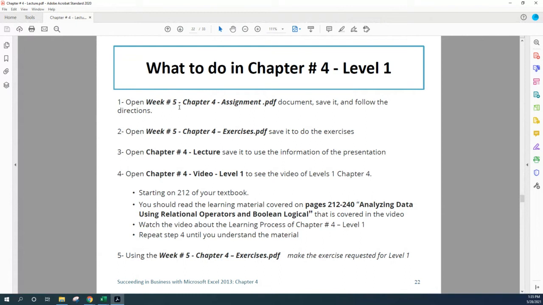Okay, you open the week 5 chapter 4 assignment, the PDF that you have in Blackboard. You open the exercise and save it in another place. You can open the chapter 4 lecture, that is this lecture that I have here, and you can open the video of level 1. Okay, you start on page 212 and you cover 212 to 240. So these are the pages that are covered in this video.